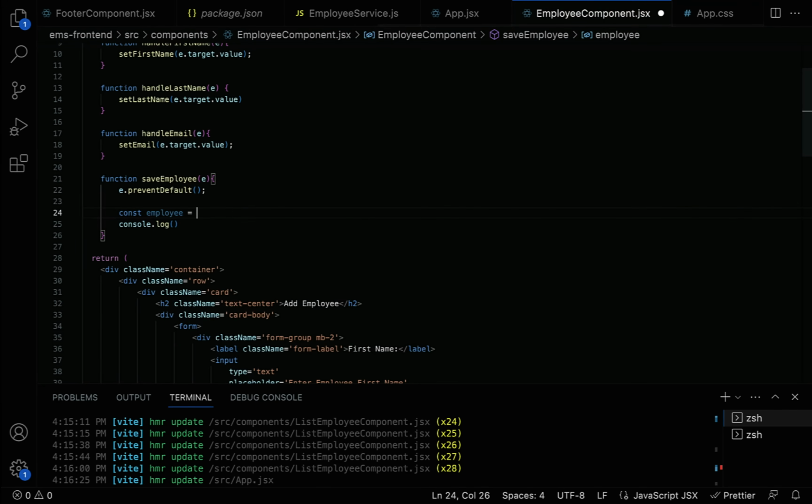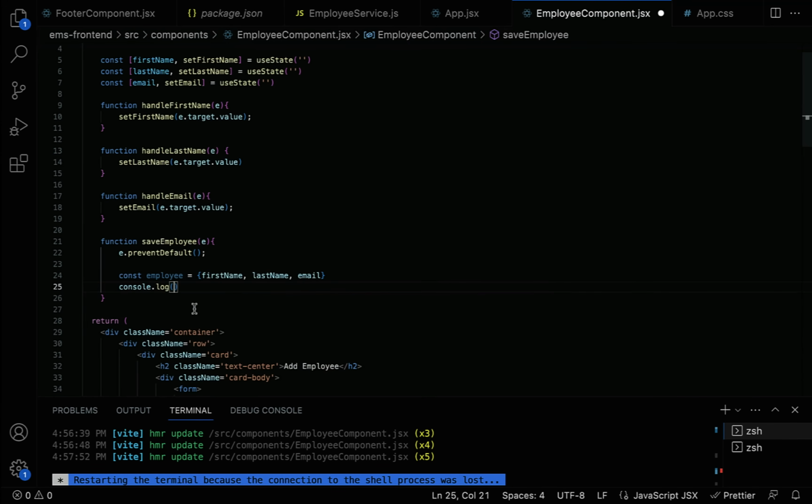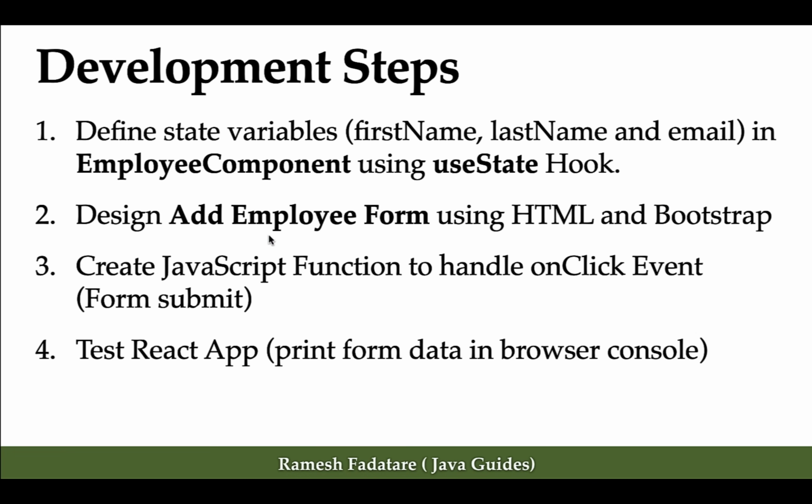Let us set all the fields to the object, such as first name, last name, email. Next, let us print this employee object to the console. Alright, perfect. Now we have created a JavaScript function to handle the form submission event handler. Next, let us take a look at the next step. The next step is to test the React application.